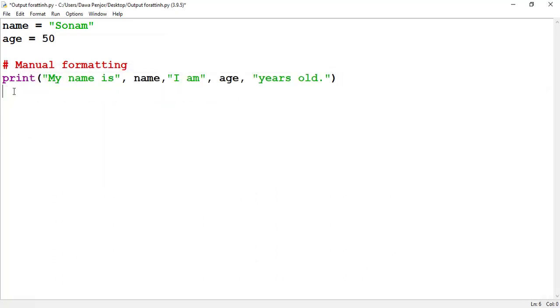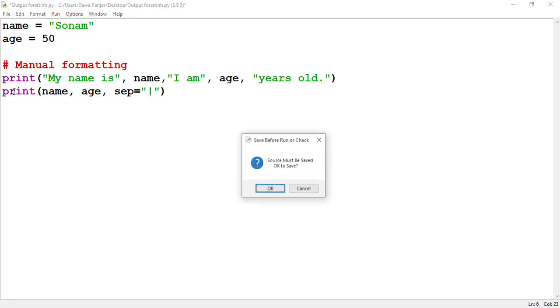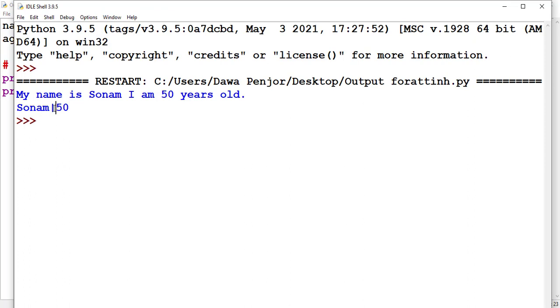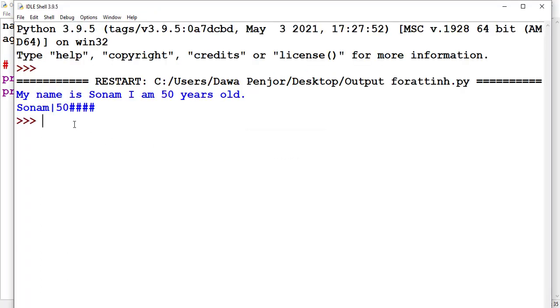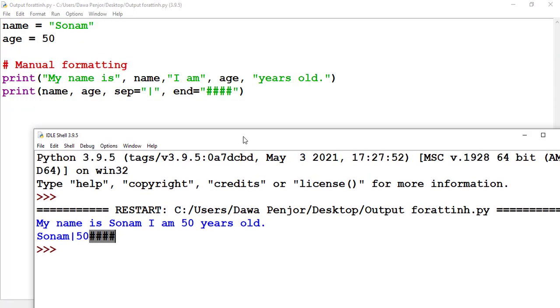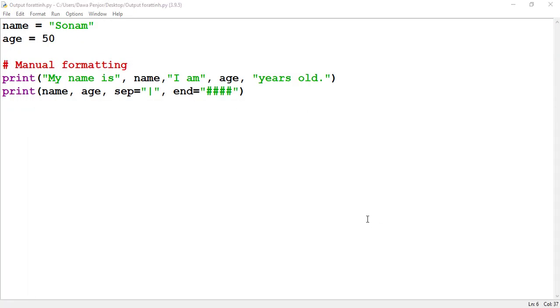The additional arguments that you can pass in manual formatting are sep and end. If I pass a separator here, and let me pass some string, so I want to separate with this line, and if I run this program, you see that these two values are separated by a line. You can also pass an end here. If I run this program, you see that it will automatically embed what has been passed inside the end.